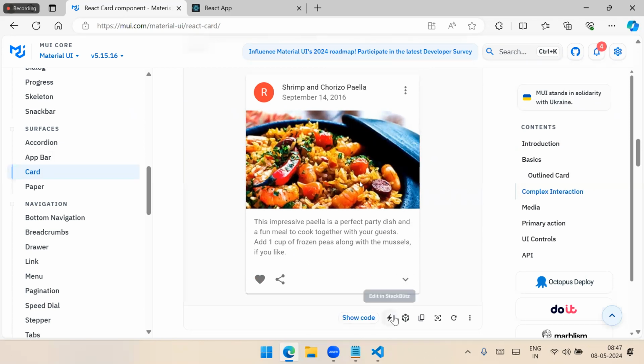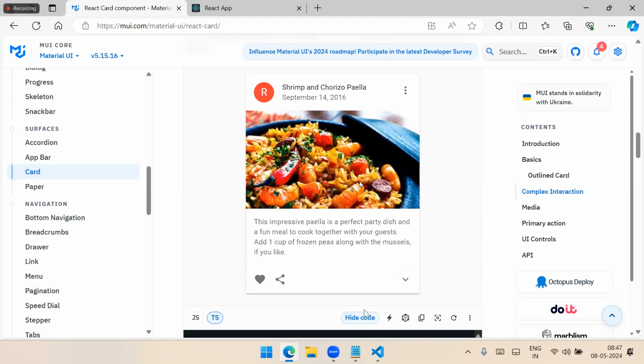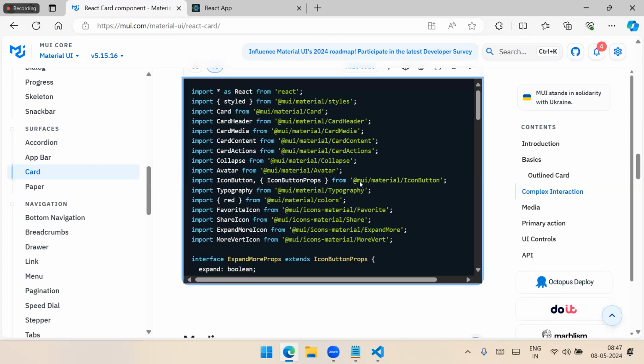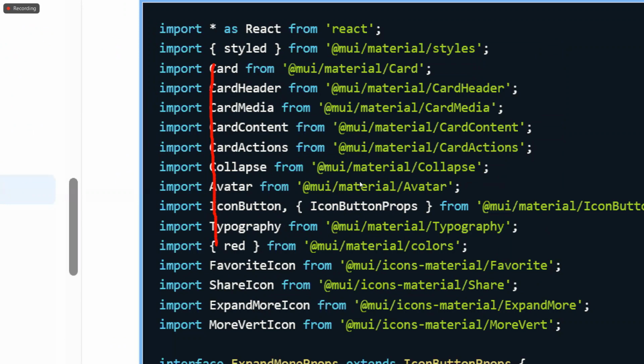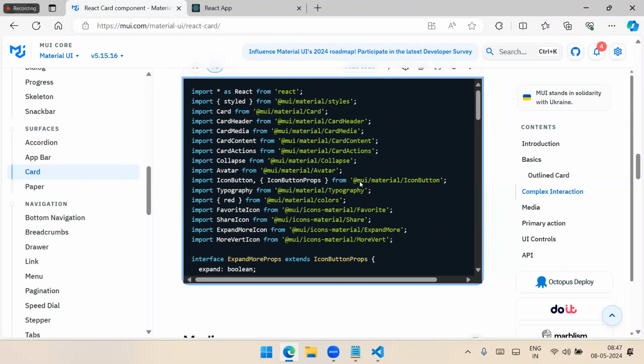You can use these cards. You can see the source code here. You open show code, it will open the source code. You see how many you need to import here: card, card header, card media, card content, card actions, collapse. Collapse, in Bootstrap, we have show hide like collapse. So much it will take to design all this, right? That is the reason every time we are not satisfied with this. Sometimes we don't want this much complexity, we want a simple card, then we do it with Bootstrap. If we want complexity with a lot of effects like this, then we use this.